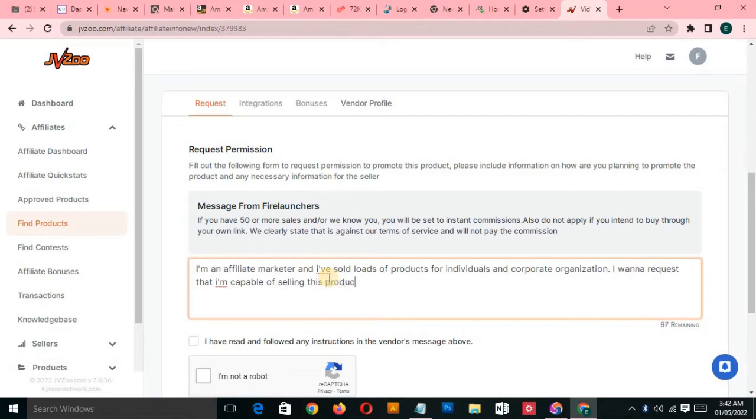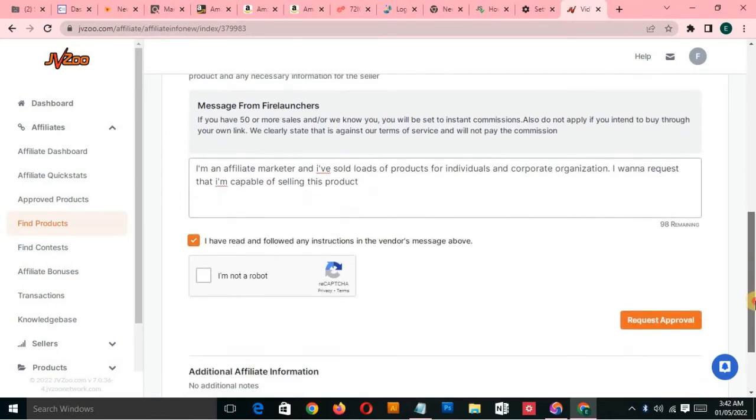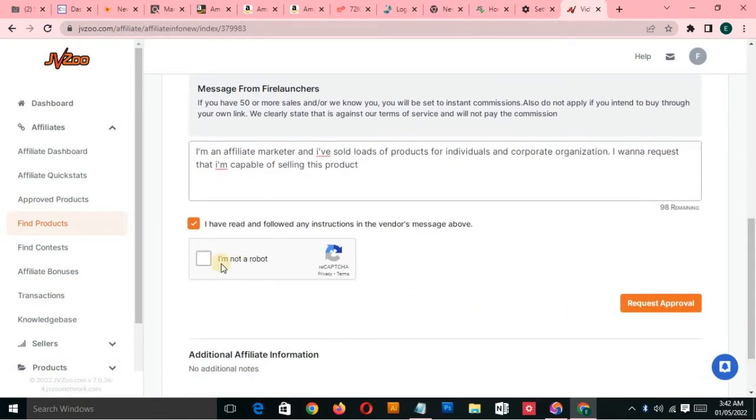Okay, so when you're done with this, like I said, I have read and followed any instruction in the vendor's message. Okay, now you've got to go down here and say I am not a robot. Then when this check mark has been checked, you go over to this place and request approval.